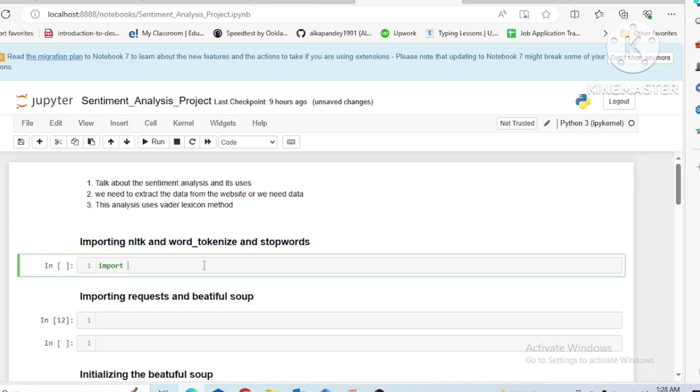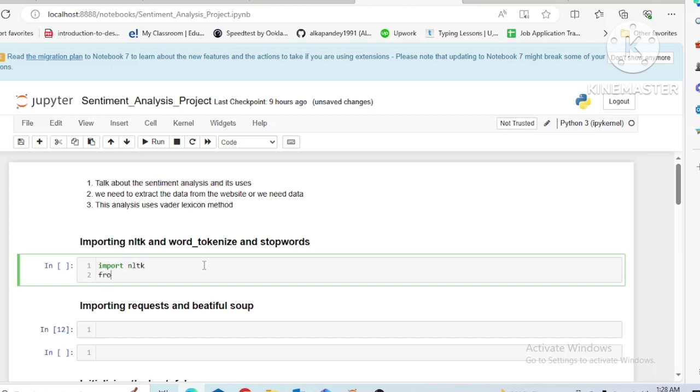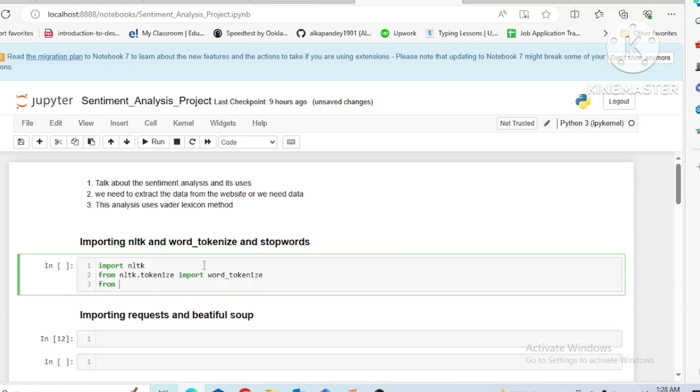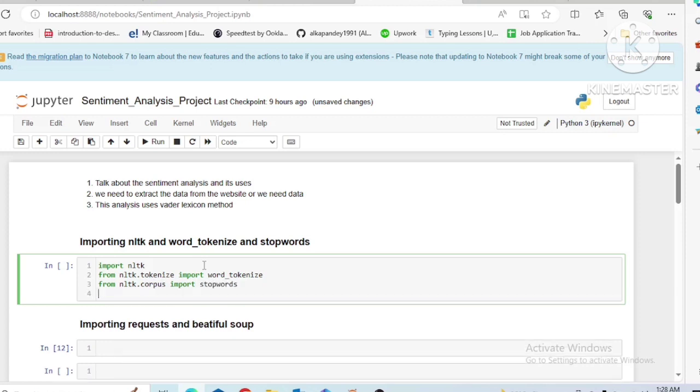Now we will start importing each and every library which is required to do the sentiment analysis. Import analytica. After that, we will import the tokenized words, and after that, we will import stop words. Import word tokenize. After this, we will import stop words.